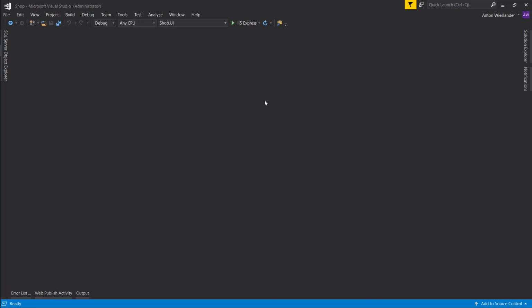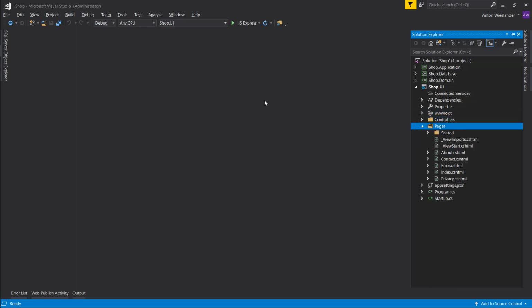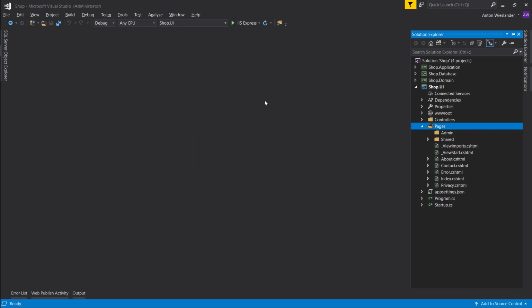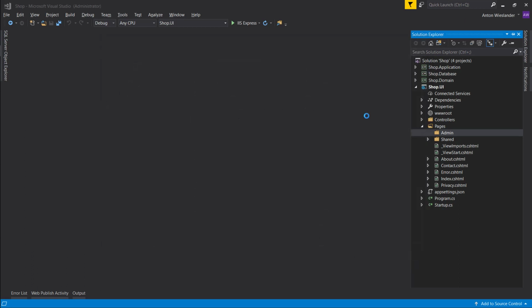Hey everyone, so in this episode we're going to go ahead and set up a view for our product, for our UI. So what we want to do is first let's create an admin folder where we're going to put our admin pages. And now press Ctrl+Shift+A. And what we want to add is a razor page. Let's call it index.html. That'll do us.